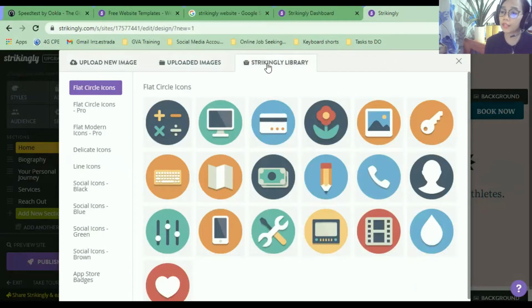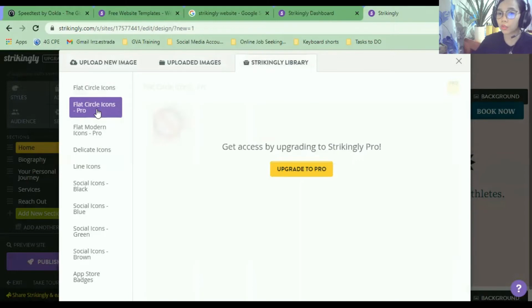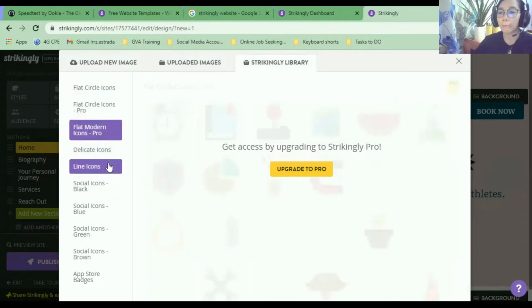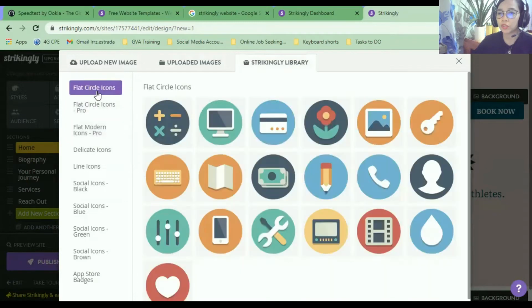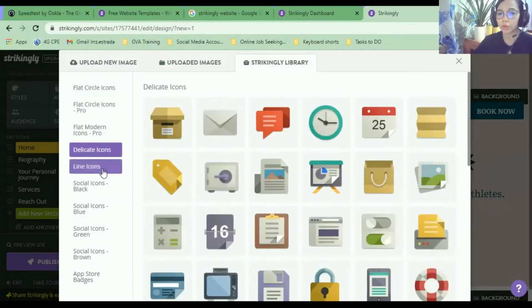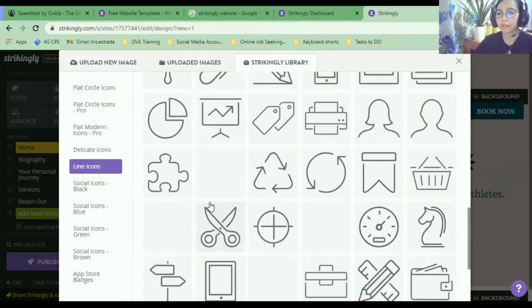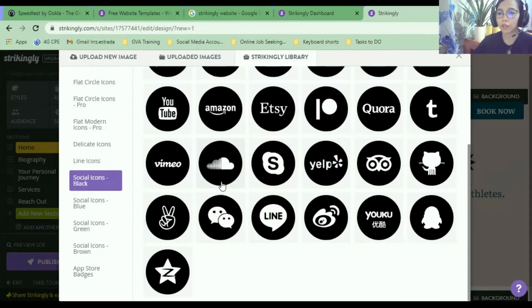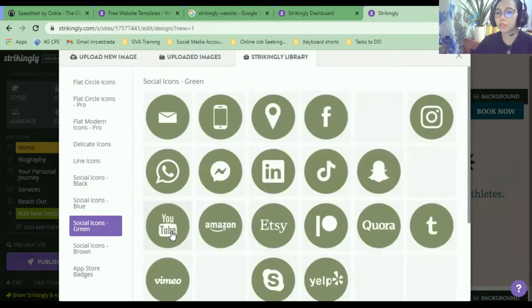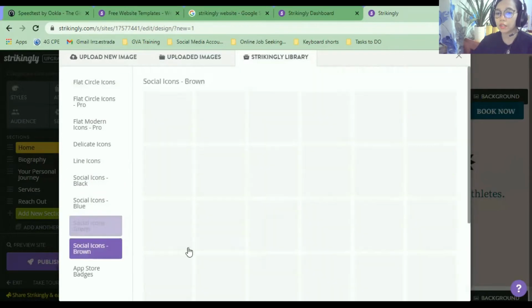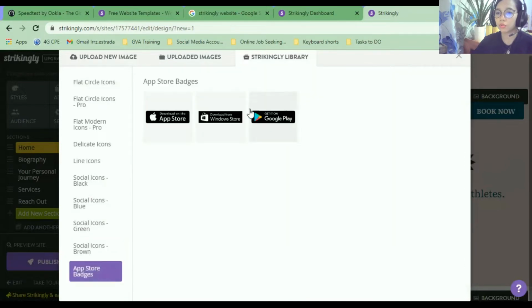Strikingly also provides different kinds of icons or logos that you can freely use. There are free to use icons, but there are also, of course, icons available only to Pro. You can read it here. You can see there is a Pro label, so these are for Pro. So we can try using something from the free ones. If you want some line icons like this, social icons in black, social icons in blue, social icons in green. You can also use the App Store badges for free.